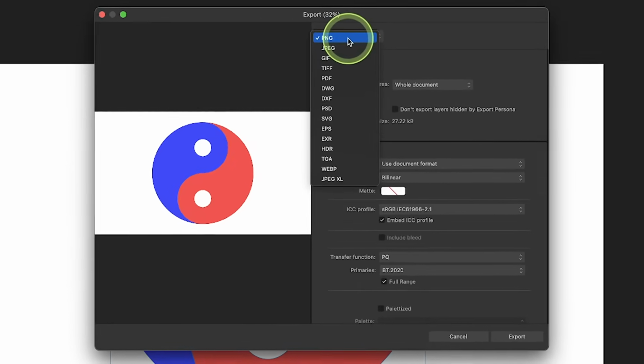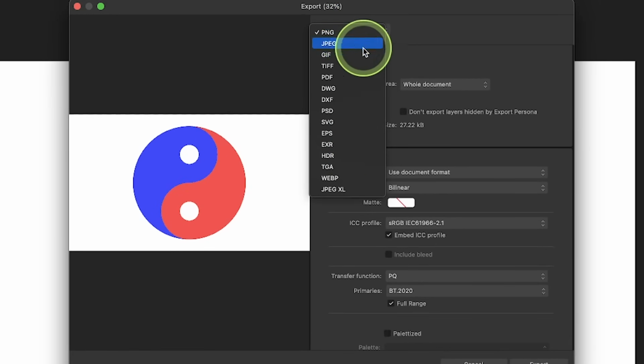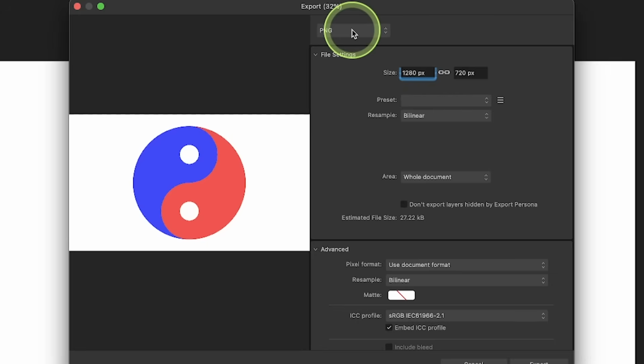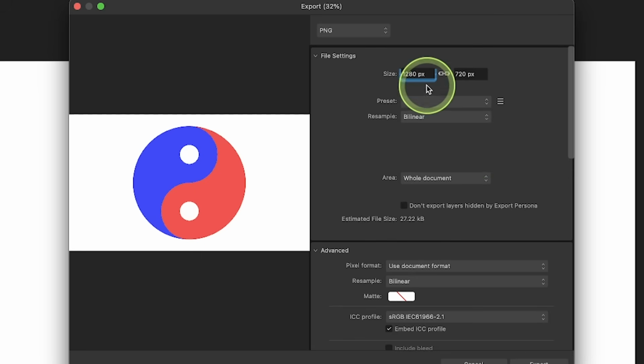Up here from this drop-down, look for where it says PNG. If you notice, we have a bunch of different file formats you can export as. You can export as WebP or a GIF or anything else if you want. For this demonstration, we're just going to use PNG because it's the most common. And if you notice, over here we have the original width and height. If you want to change that, you can do so. So for example, the original document size is 1280 by 720. But if you want to export this as a larger size, you can just change those numbers there without affecting the size of the actual document.